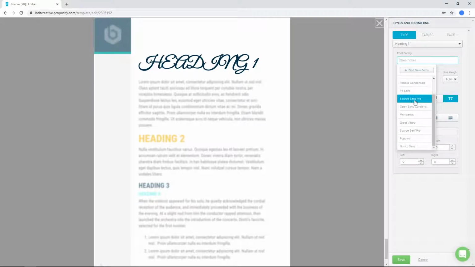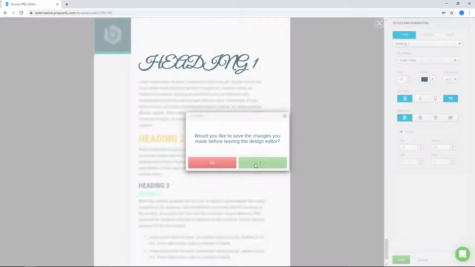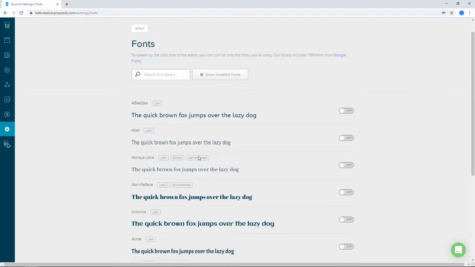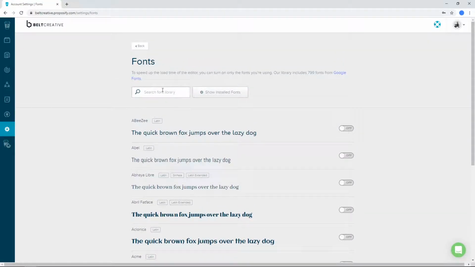Now, if you don't see a font that you want in this list, you can click the Find New Fonts button. And it'll ask you to save your changes, so we'll say yes. And then this is going to take you to the list of all the fonts that Proposify has available. And these are sourced from Google Fonts, so you'll see some very popular, very well-respected fonts in this list. And what we can do is we can just scroll through and look at the samples if we would like. If we have a certain name we're looking for, we can search for it.